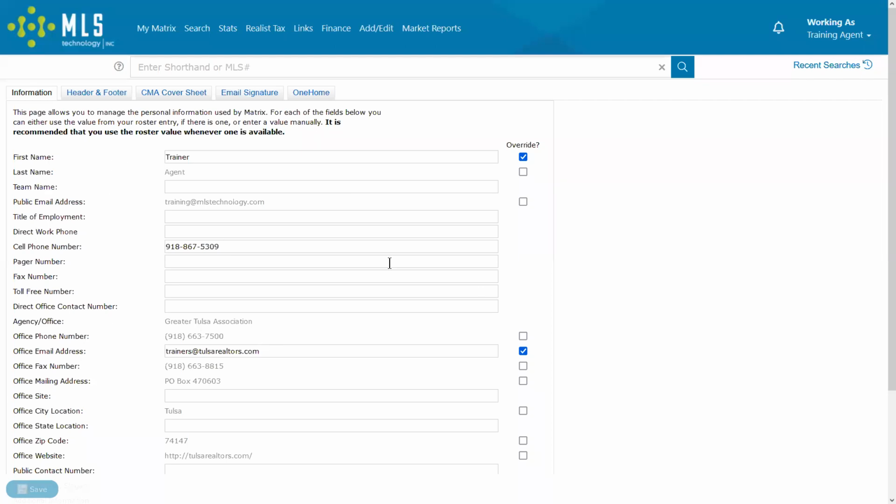If you notice something on here that's locked down, so for instance, if my name is training, but I go by trainer, I can check that checkbox for override to try and make sure that whatever is displaying here can actually be overwritten and put in correct information.